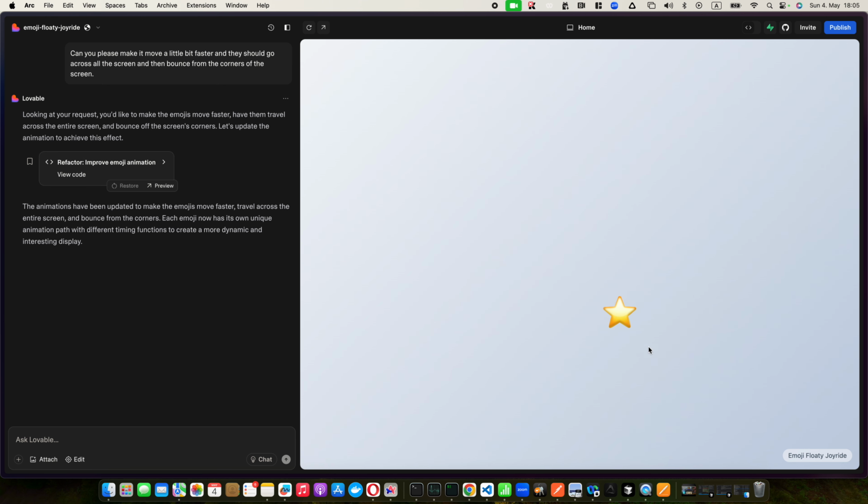The physics of this is not working properly. You can see that it goes off the screen too much, and also it doesn't bounce properly. Maybe we can refresh. It doesn't take the entire screen size properly. You can see it doesn't bounce.